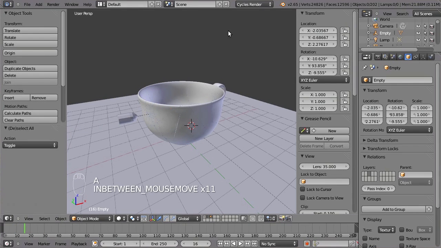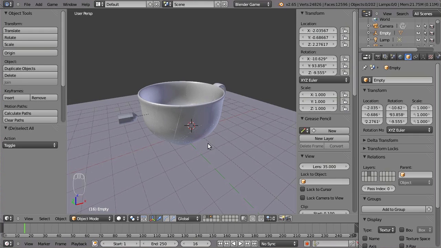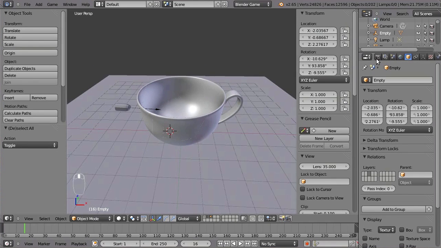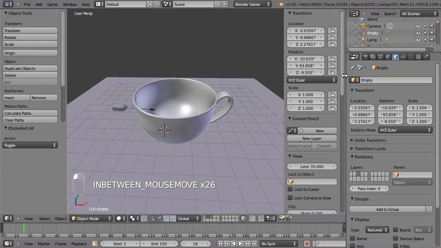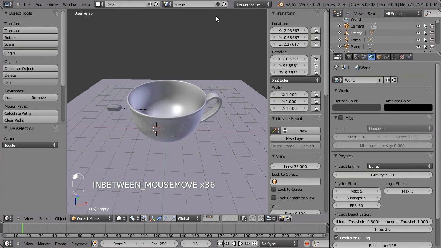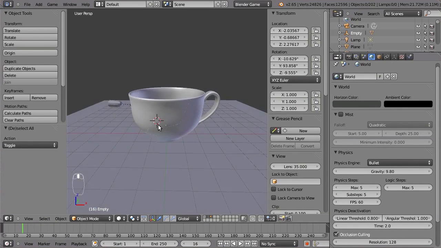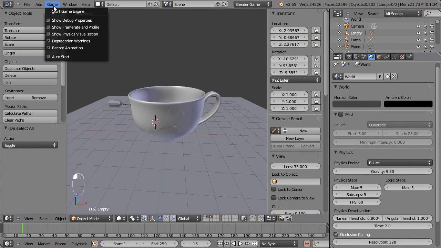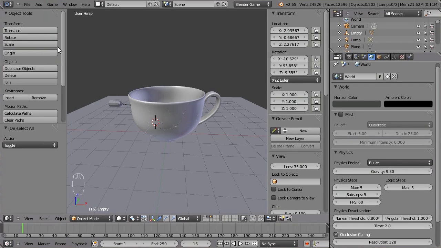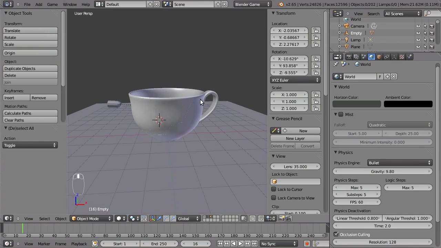Let's go into simulating. For simulating I want to go into Blender Game Engine, where we have some more physics settings to play with. Right now record animation is activated, I want to deactivate this. And we can simply press P to simulate our scene.